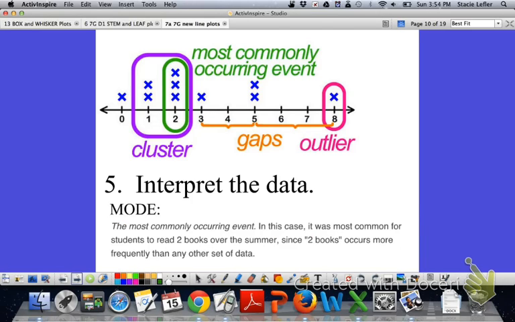We should also be able to just glance at our line plot and see if there are any modes. Modes are the ones that show up the most often. In this case, it's 2 books, since 2 books occurs more frequently than any other set of data. And line plots are a really useful way for finding the mode because you can easily glance at it and see the tallest stack of X's.